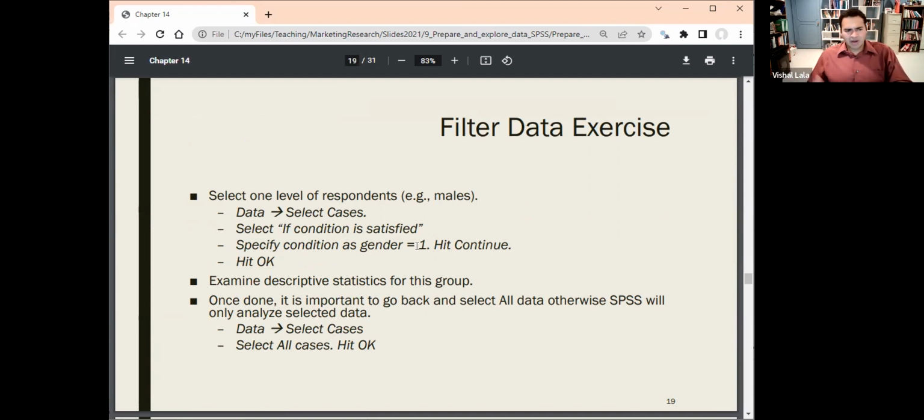Let's take a look at how you can accomplish this within SPSS. Specifically here, we're going to do a filtering exercise. We are going to select one level of respondents, males. And when we are done selecting males, we'll examine the data and then undo that process. That last part is really important to remember. So let me go back to our SPSS window and take a look.